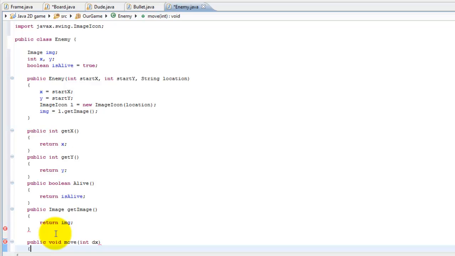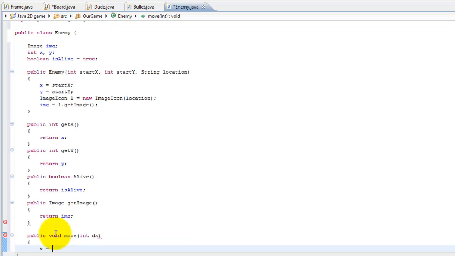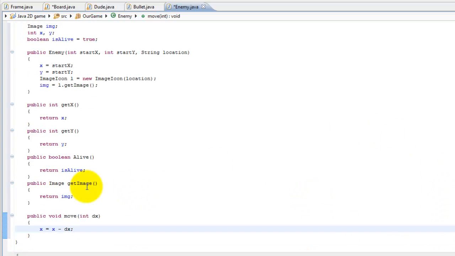So we're going to change x by, instead of last time, remember for the bullet we just did x plus 2. Instead of doing x plus 2 here, we're going to do x plus dx. And as a matter of fact, we're going to do x is equal to x minus dx, because we don't want the image moving right. We want the image moving from right to left, because we want the image showing up on the right of the screen. So we'll see when I run the program. And so this is x minus dx.